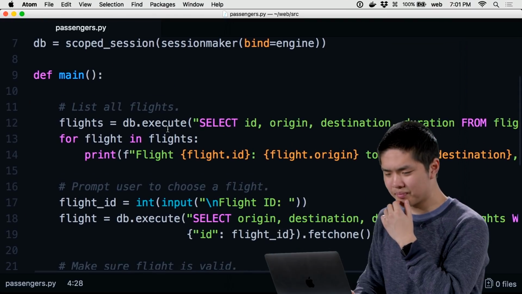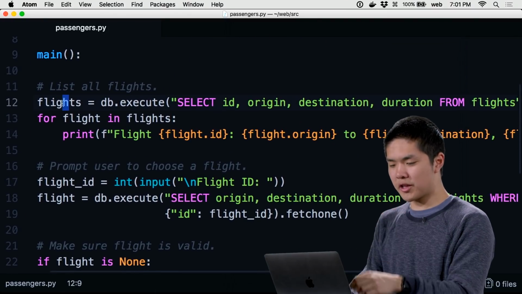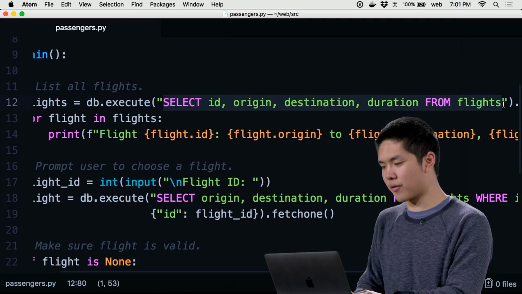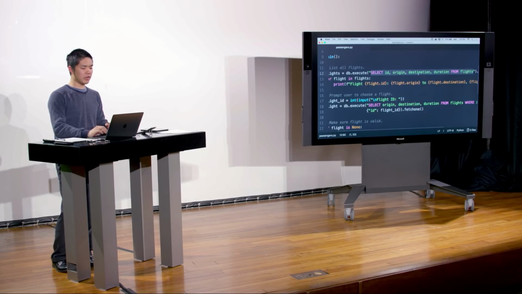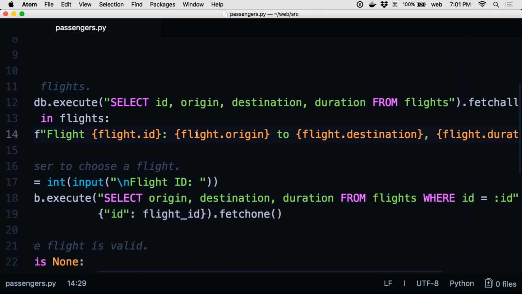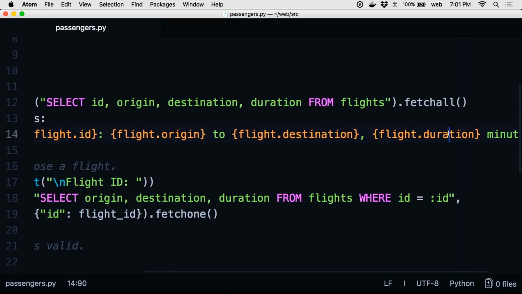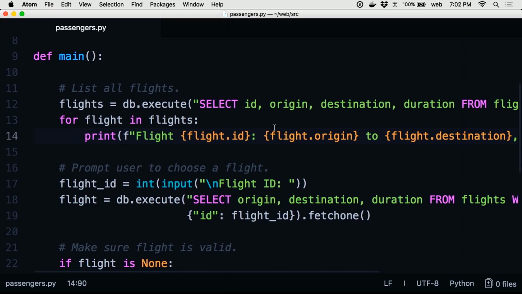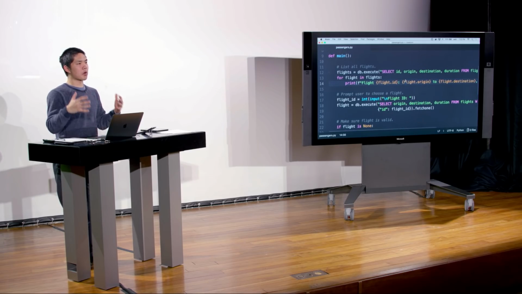Effectively what's happening is that in my main function, the first thing I do is execute this command: select id, origin, destination, and duration from flights, meaning get me all the columns from the flights table, save it inside of this flights variable, this list, then loop over that list, and for each row in my table, go ahead and print out that flight data. Flight ID, origin to destination, lasting duration minutes. So that will do much like we did in the list example, just print out one thing per line. But now let's imagine we want a program that lets the user say, all right, flight number 5, tell me who's on it.